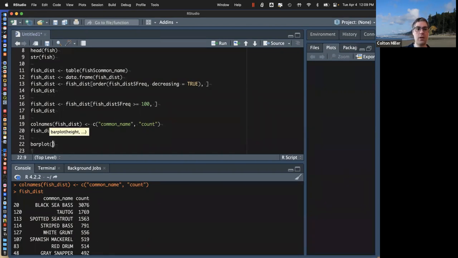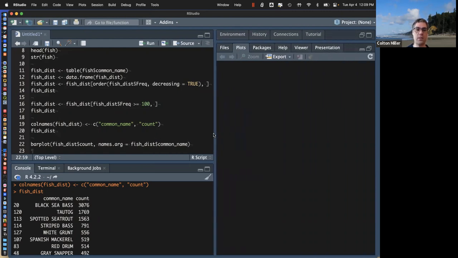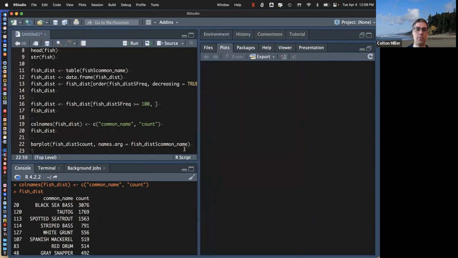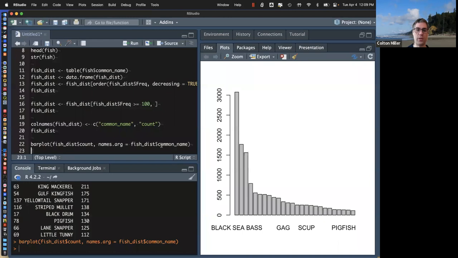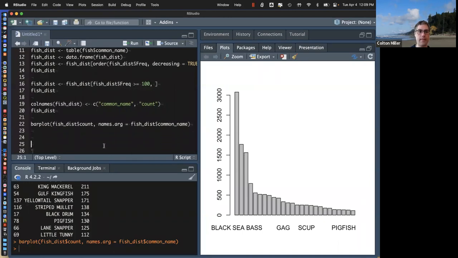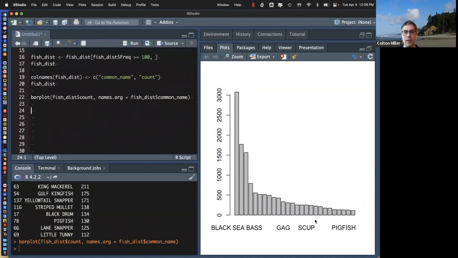So really easily in R, we can generate a bar plot with this object. We want the bar plot to be the counts, but then we want to specify what the names on the x-axis are going to be, and that's the names argument. And that's going to be the common names. I'm just going to open up my plot a little bit more so you can see it. That's pretty decent. It's a start.